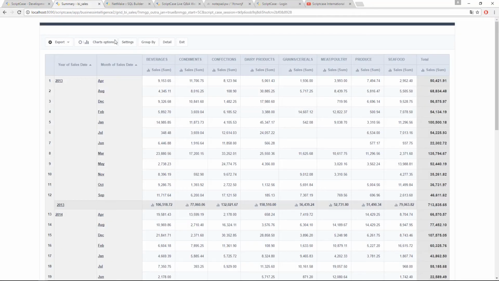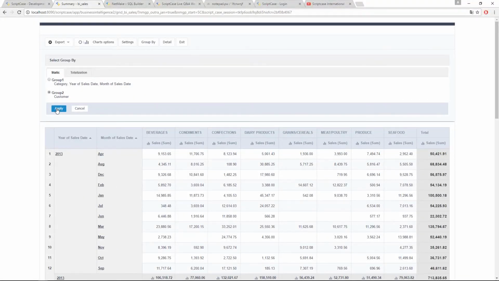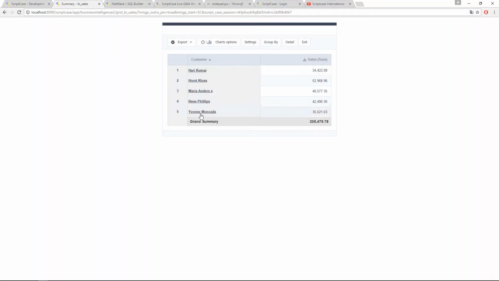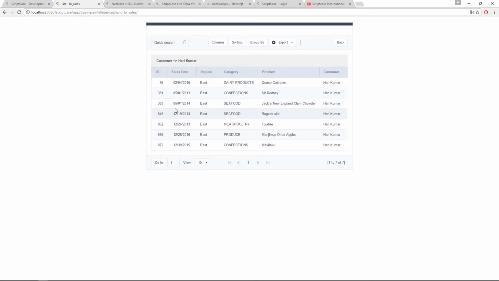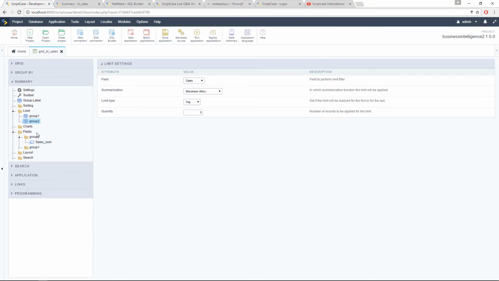Okay, so the default group is the group 1. But if we change to the group 2, we are going to see only the 5 best customers. So this is the idea for the limit. You can see here the customer details, because it's linked to the grid application. So this is the idea for you to apply here the limit.